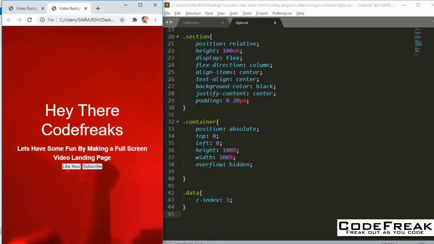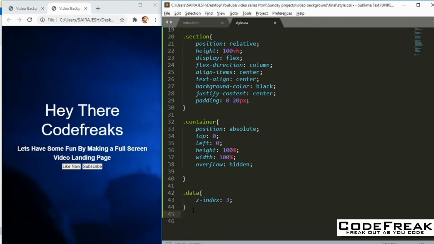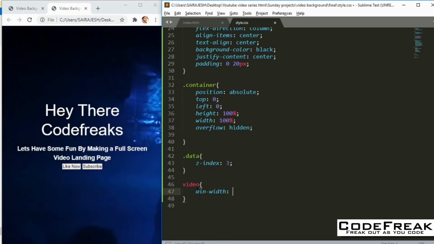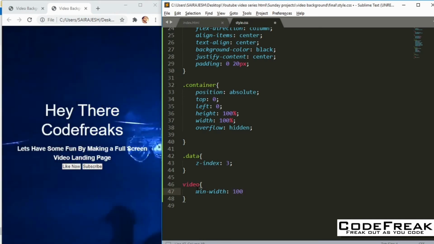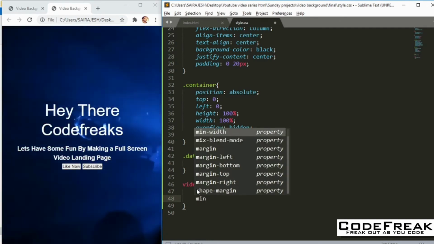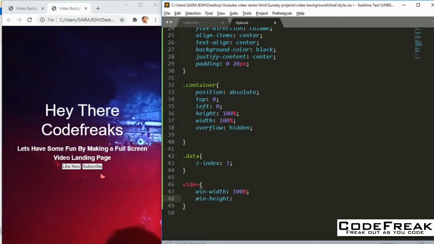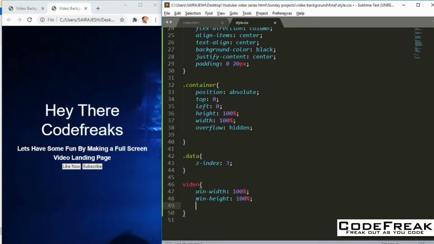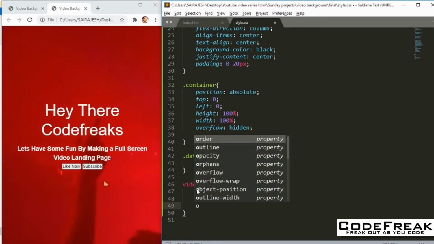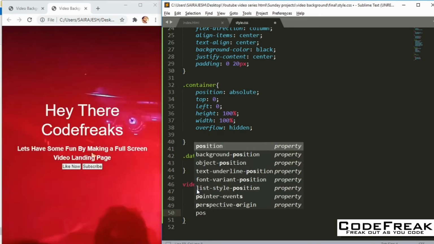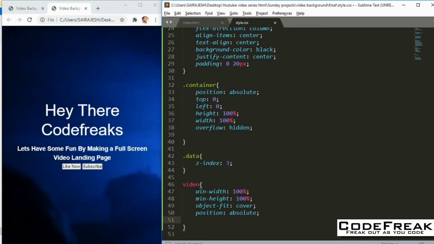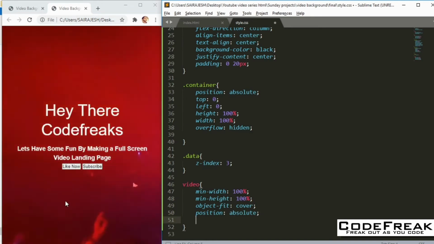So for that, we are going to select the video component. So you can just do video. We'll give a min width of 100% and a min height also of 100%. So that will help us out. And next we are going to make the object fit to cover, position absolute. Position absolute.